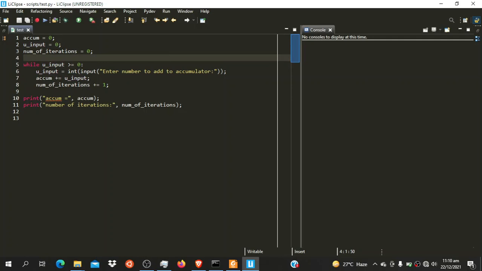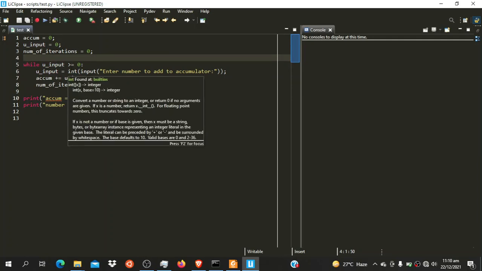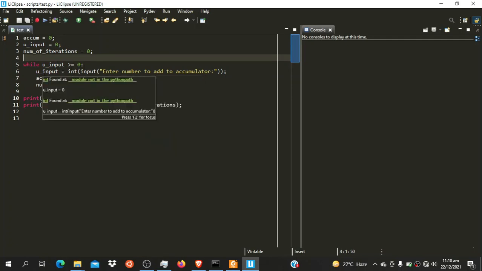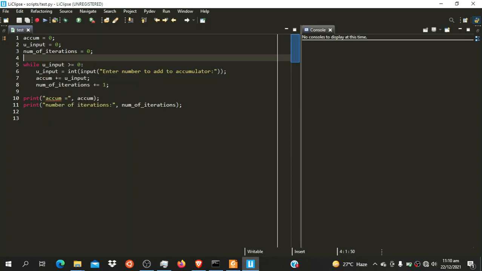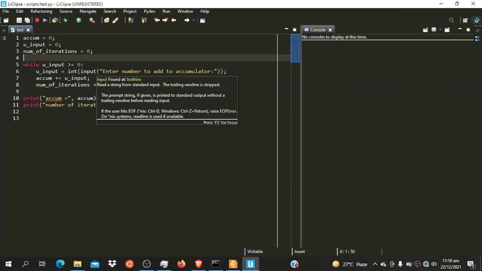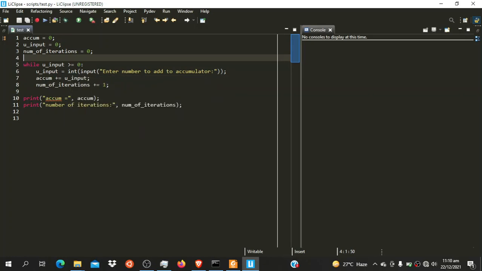So we have a while loop. It checks while the user input is greater than or equal to 0. It takes some input from the user and stores it in user input. Whatever the user enters on the keyboard is a string, so we convert it to an integer and then add it to the accumulator. Then we increment the number of iterations by 1, and we print out at the end of the loop. When the user enters any negative number, u input is less than 0, the condition will be false, and the while loop will be terminated.